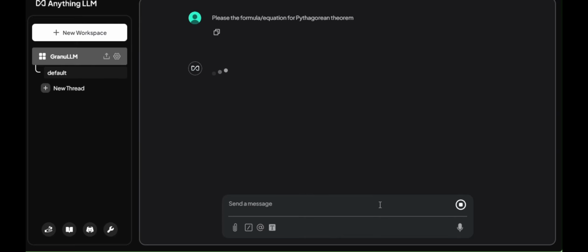So we're going to give it some time, and I might speed this up just to make sure that it kind of gives a speedy answer. So there we go. As you can see, it's able to respond pretty quickly. That was, I think, maybe less than 30 seconds. A squared plus B squared equals C squared.